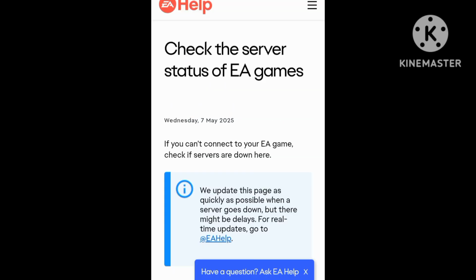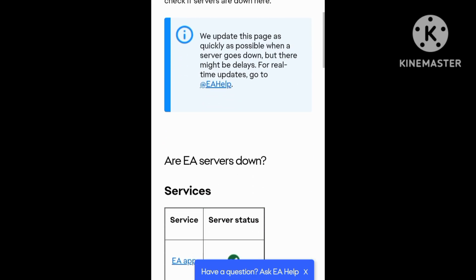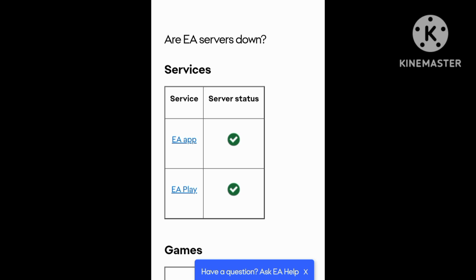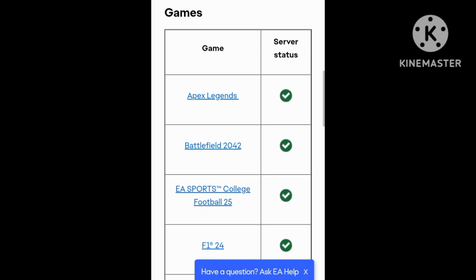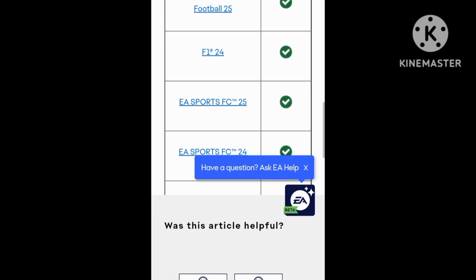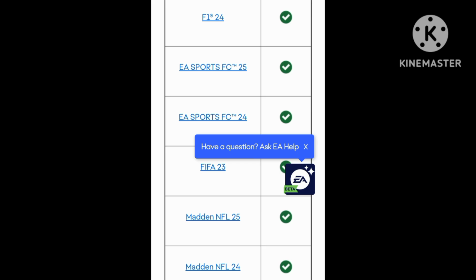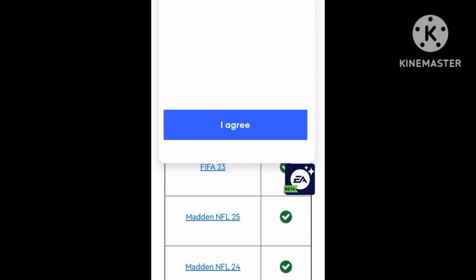Open and check the server status of EA Gaming and the different EA Gaming error problems. The EA app status has been good. EA Play status has been good. Now no issues, and the different games have no issues and no error problems.